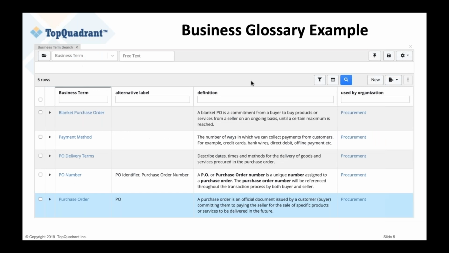Here's a small example of a business glossary and some information that may be present there. So you see a business term on the left, and you see alternative labels for some of those, so alternative terms for some of those terms. You see some definitions. You also see some organizational context, and in this case, it's all about payment methods, purchase terms, etc. So it's all used in the context of procurement.